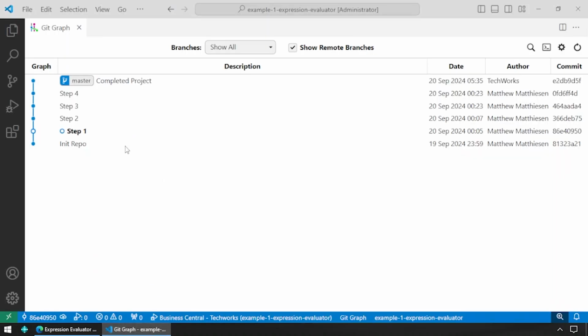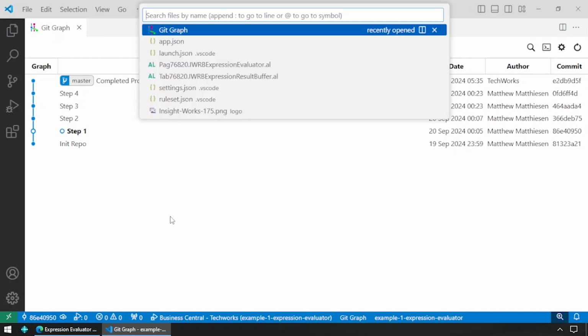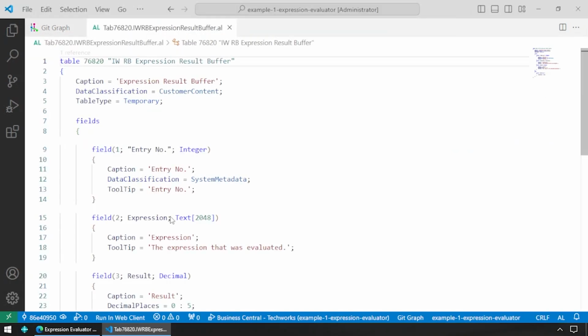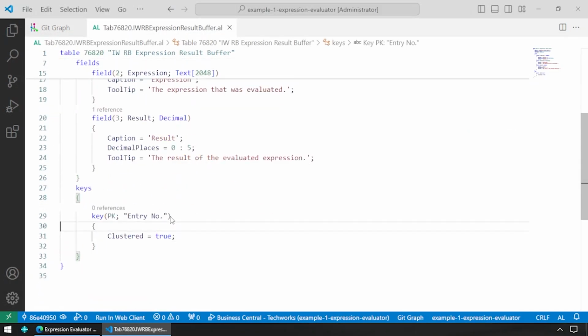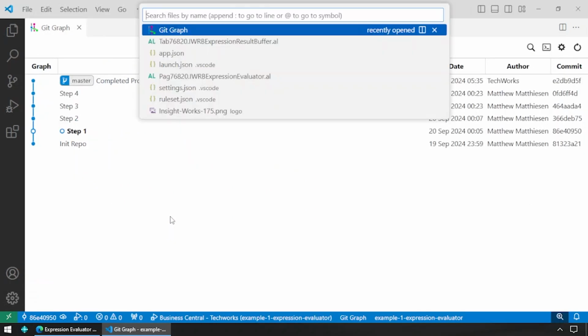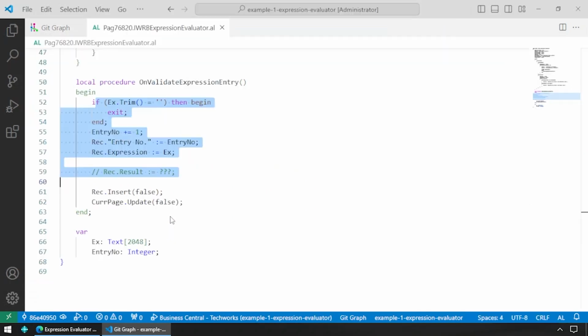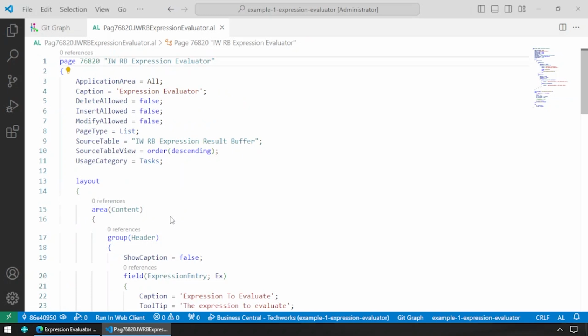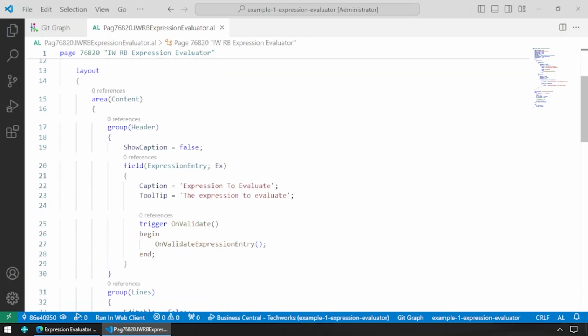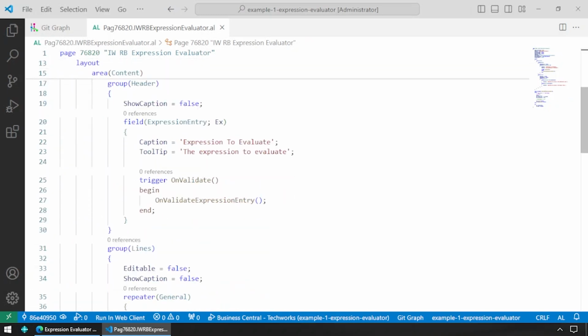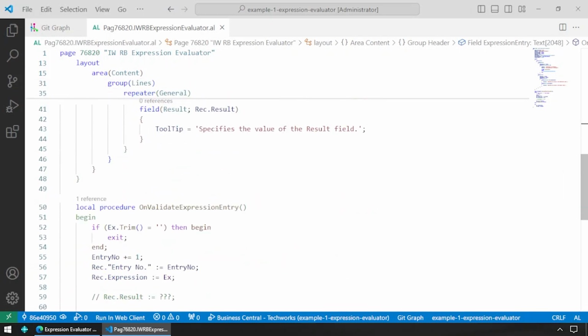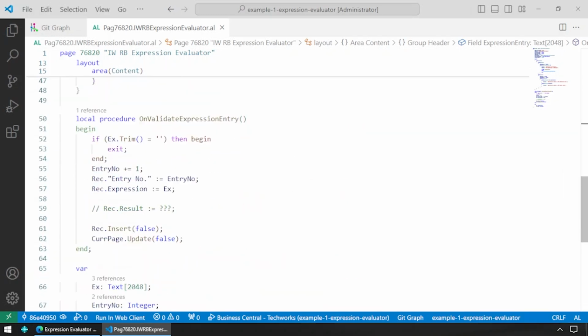So first off, I'm just at step 1 in the Git graph, and we're just going to have a peek at the basic structure that we've created here. The table is not very interesting. It is essentially just those 3 fields. We're not going to change the table, so we're not going to worry about looking at that again. And then in the page, very simple page, the entire content, and the only thing that really matters is the validate on our entry field. Everything else, just for visibility.